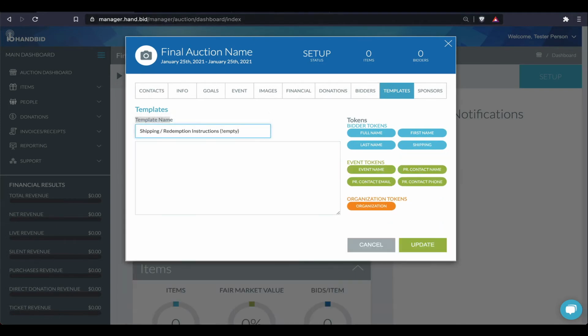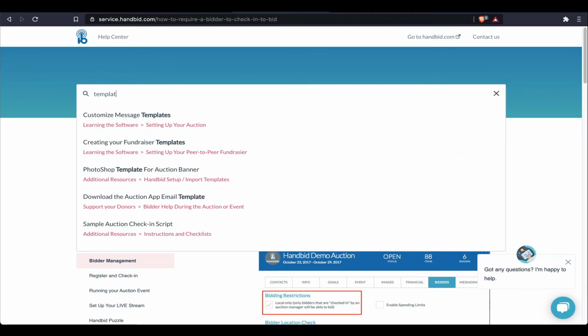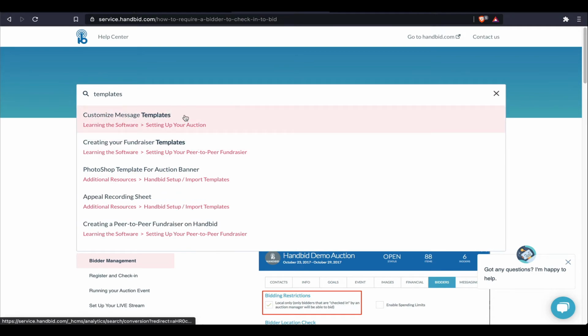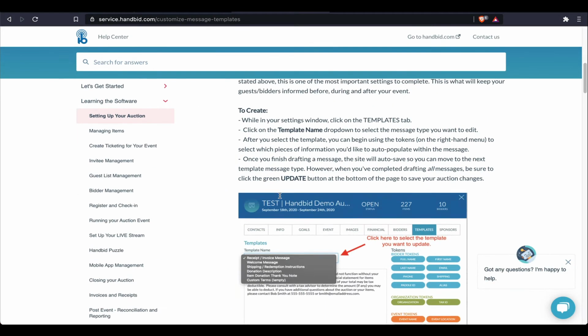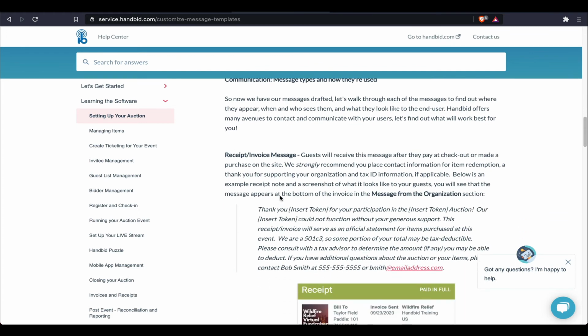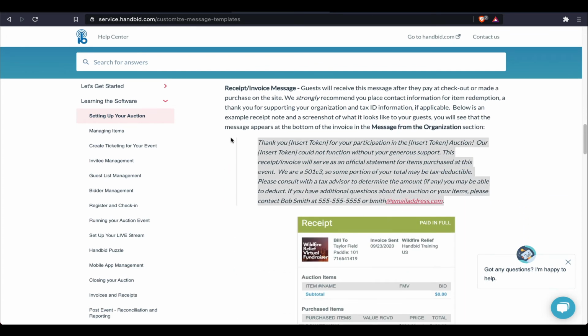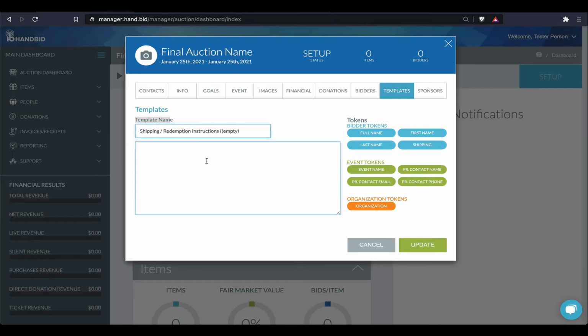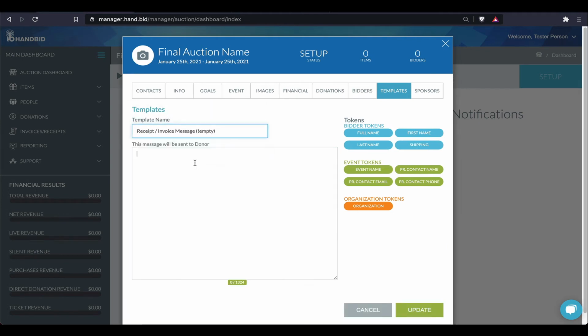You can reference our article on templates to copy and paste our example messages and get a better understanding of where these messages show up. I like to update my settings every time I add or edit a template. You can also add tokens within the template text to personalize your template messages.